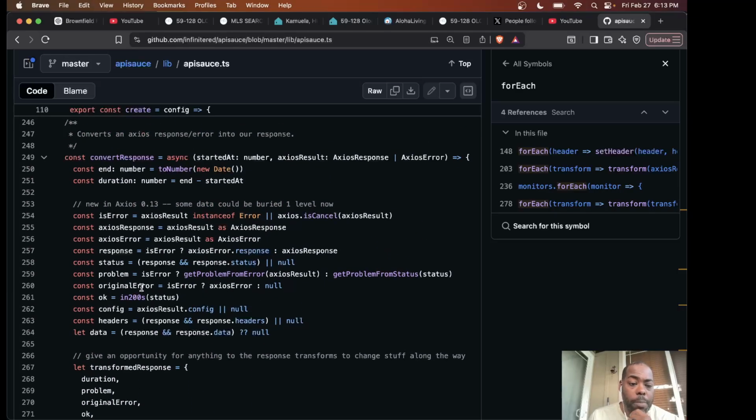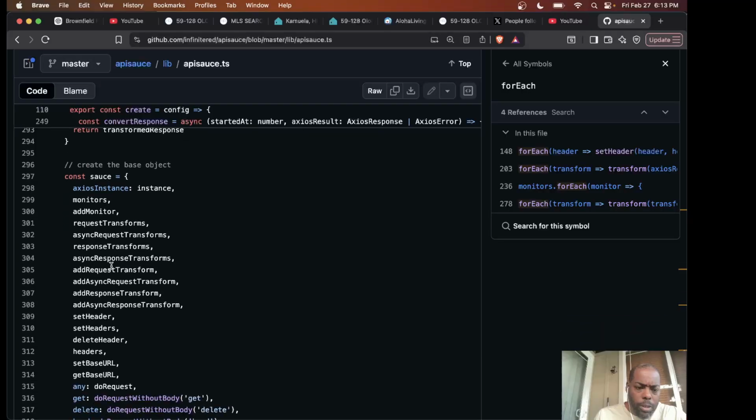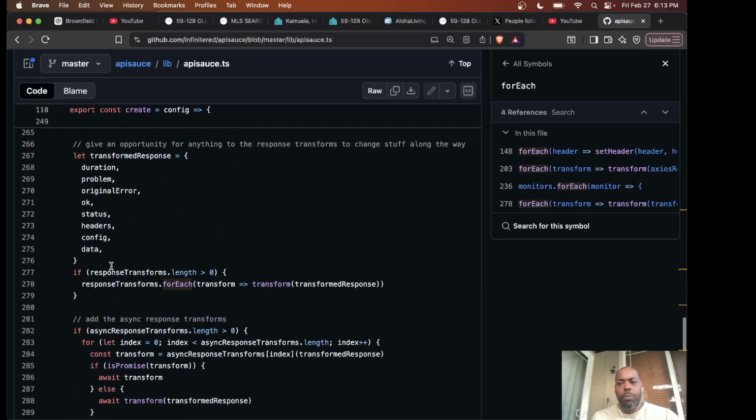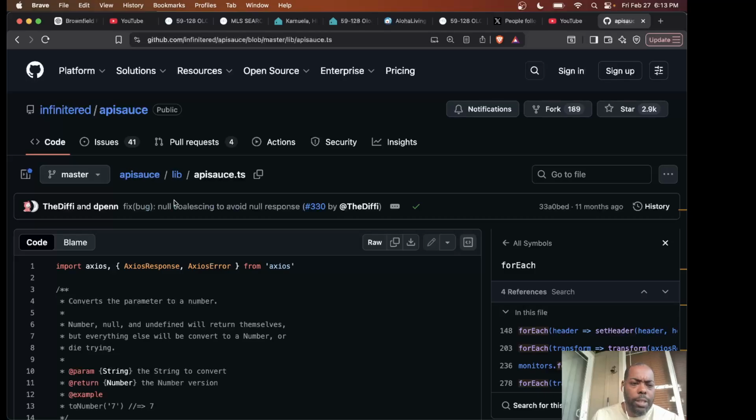And I would make these config and headers, some of these constants, I would make them option types, so that we don't need to actually initialize things with a null value. Yeah, so those are some things I would do straight away for API sauce, at least at the top level.